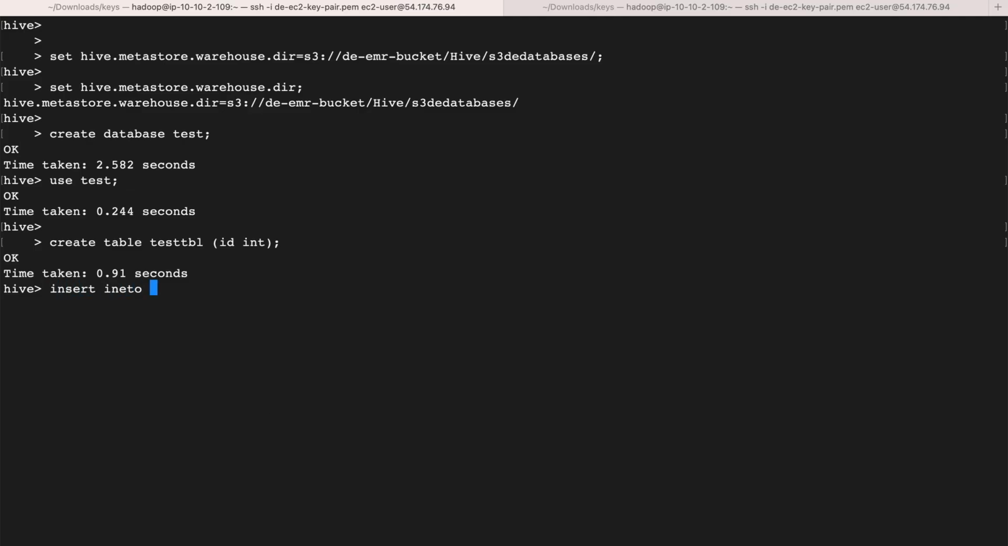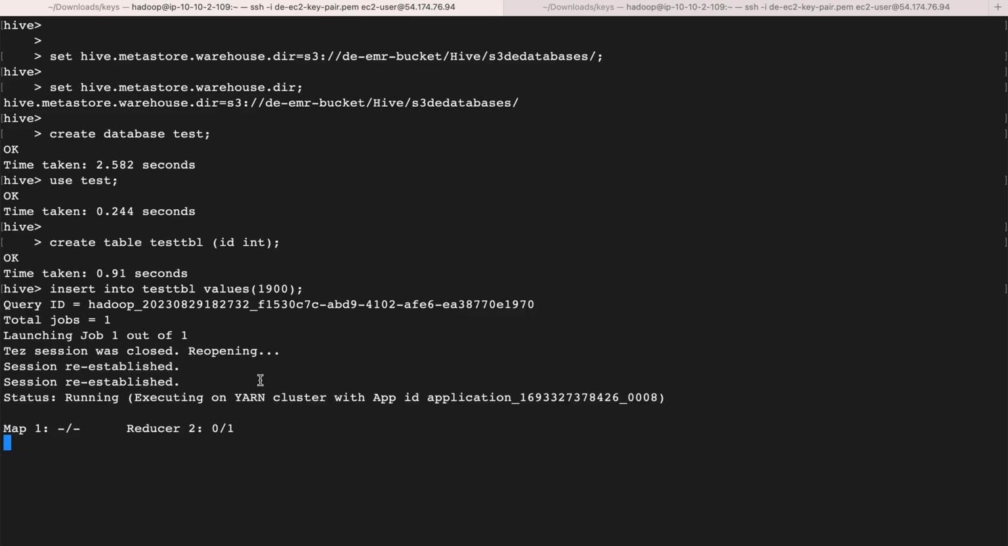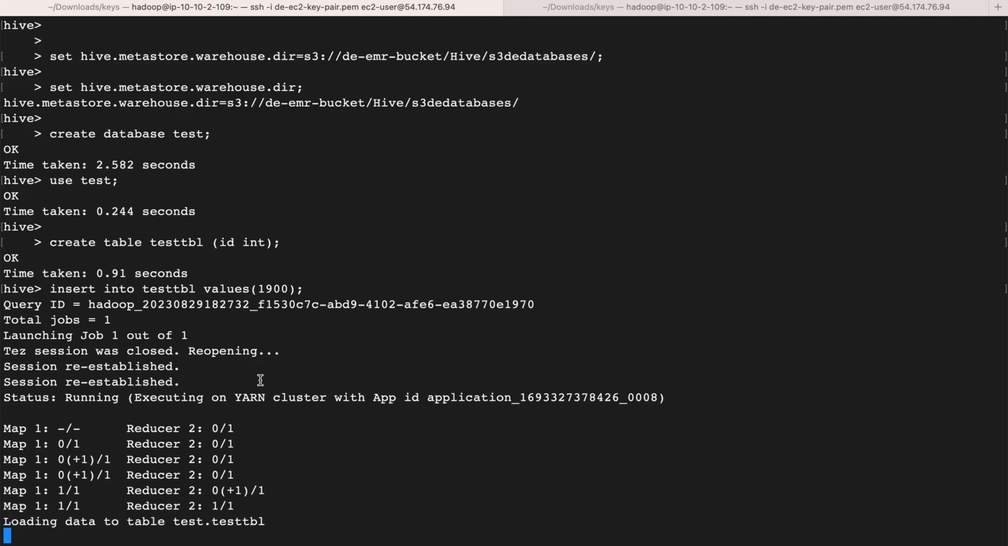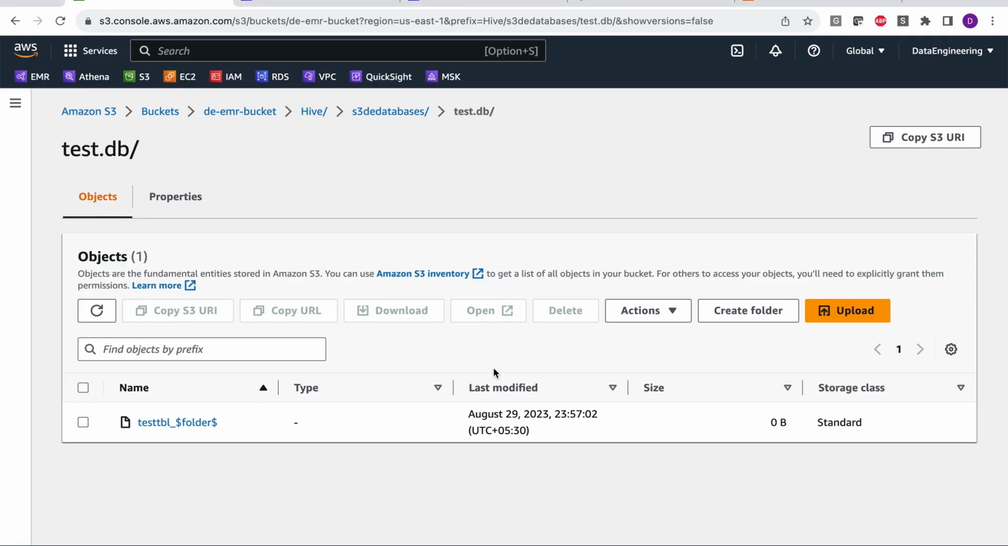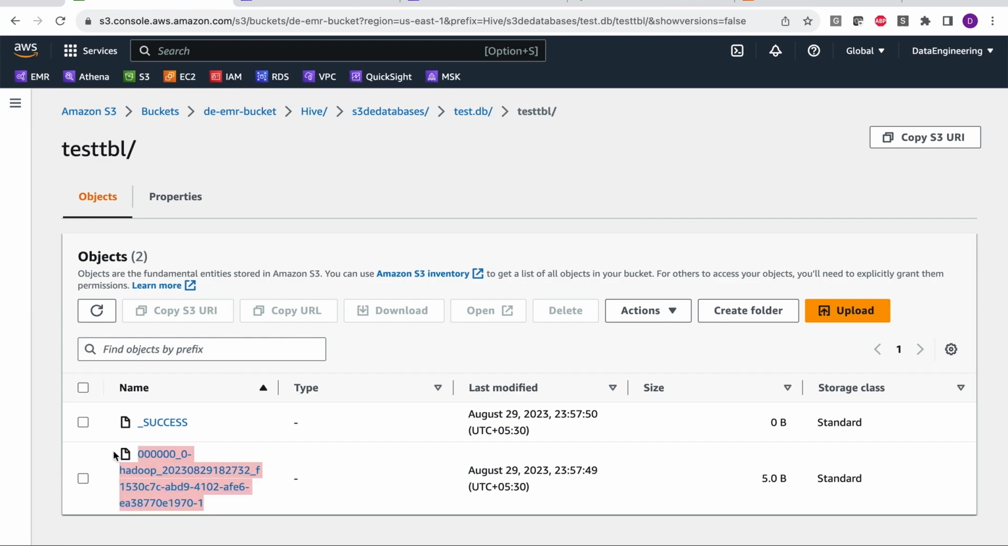Let me insert data in test.tbl. It will launch a Tez DAG, and it will take some time for the data to be inserted because it is running some execution engine. It's not running MapReduce, it is running Tez. If I take a look at this folder again, test.db, it should create a folder named test.tbl, and inside of test.tbl I should be having a file which should contain the data. The size of the file is only 5 bytes if you see.